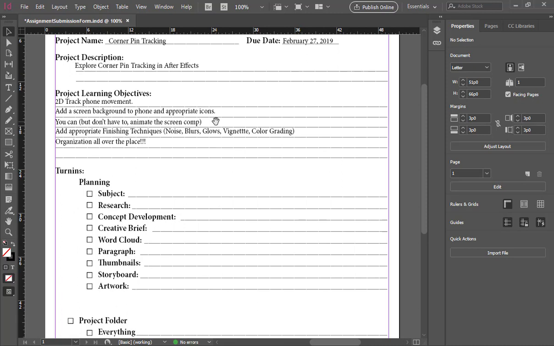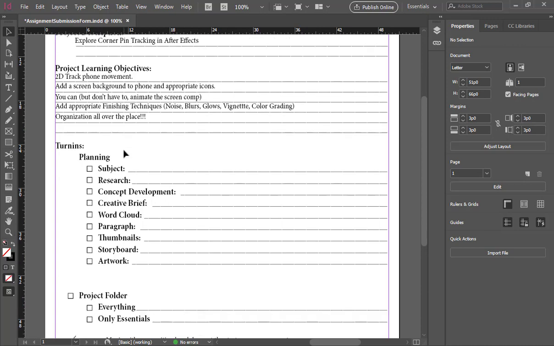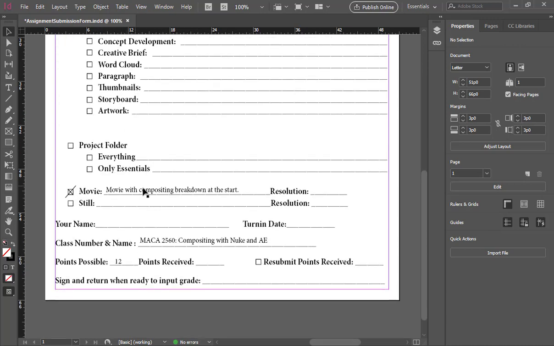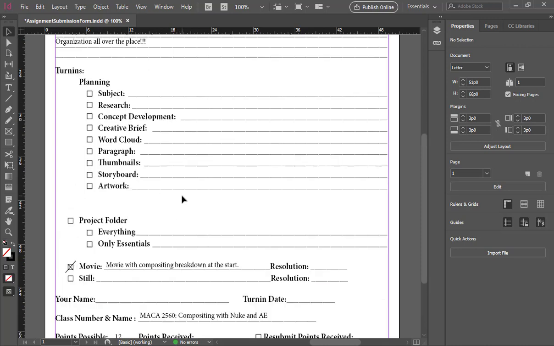You could have each one of those things happening. You could have the guy holding his phone, he has YouTube up or some app like that, and that is kind of moving around and then swipes down or whatever happens. Add appropriate finishing techniques: noises, blurs, glows, vignettes, color grading. Keep your stuff organized. You'll be turning in a movie with breakdowns, 12 points, and so on. Pretty straightforward.